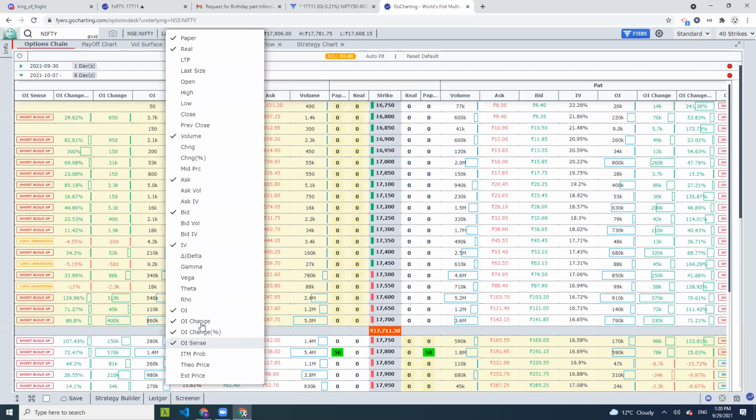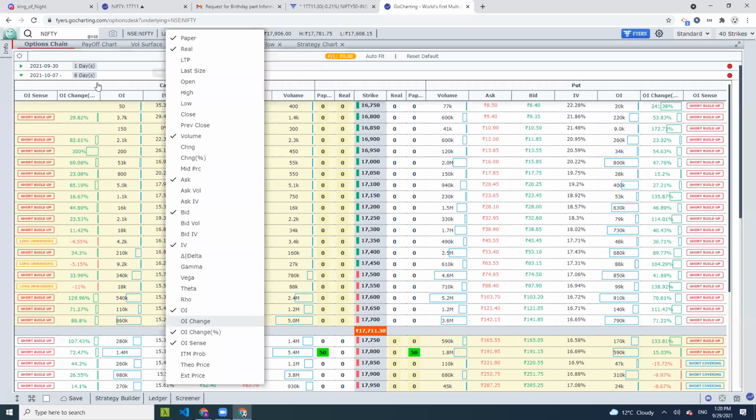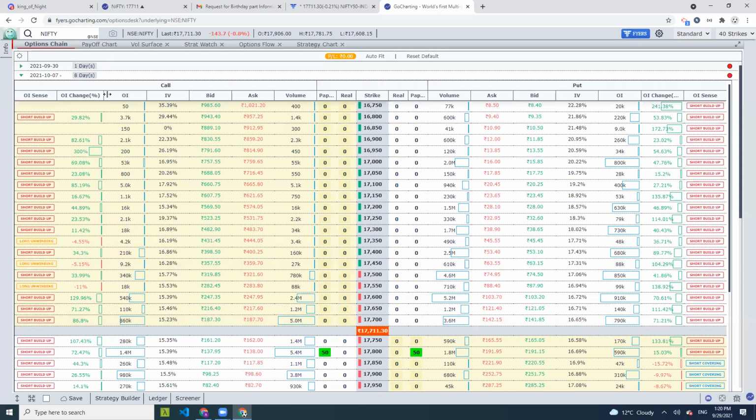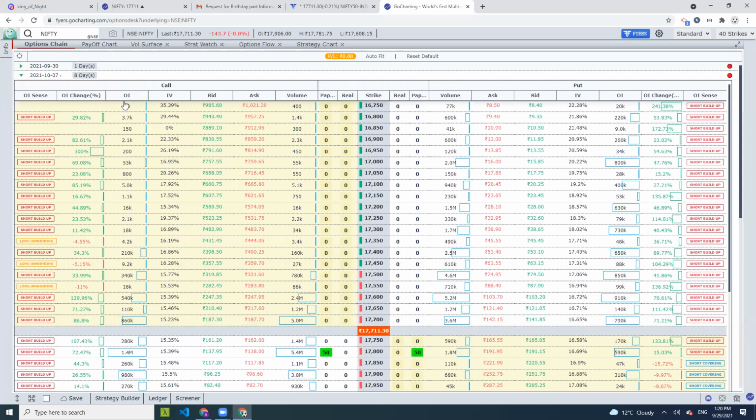Suppose I use OI sense, it will give you at every strike price on the call side whether it's a short build up, long build up, short cover or long unwinding. And the percentage change is here, the OI percentage change, and this is the OI. But if you want to see it in the form of a graph, you go to volume surface.